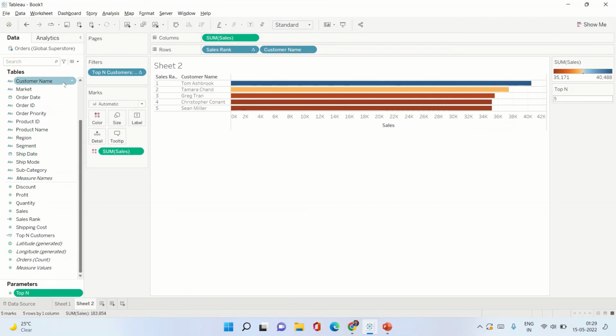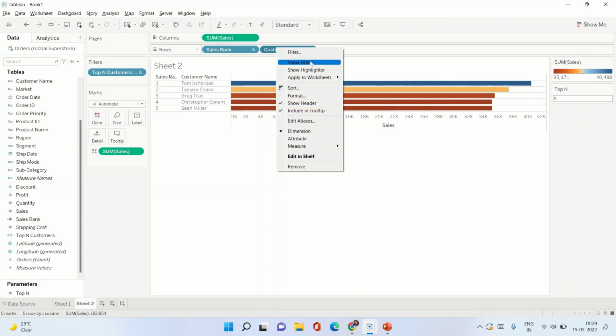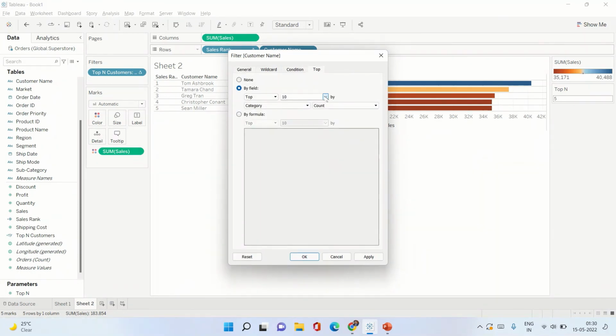The other way was you go to this drop down arrow, you create your parameter, then you come to the customer name, then you go to filter, and then you choose your already created parameter. So once you've created the parameter, you go to filter, you click on top, you click on by field, and you just select the parameter that you just created.